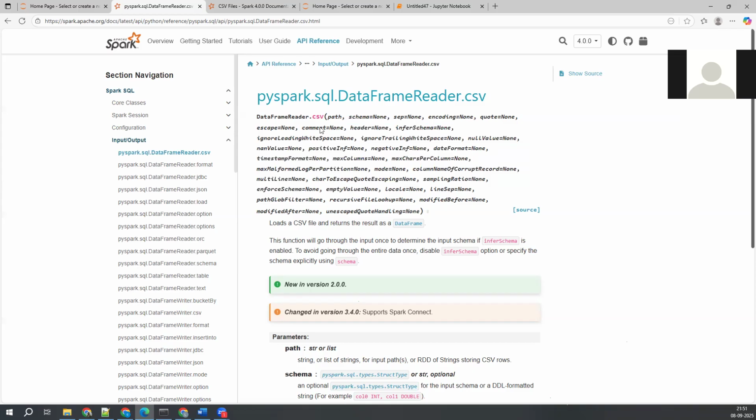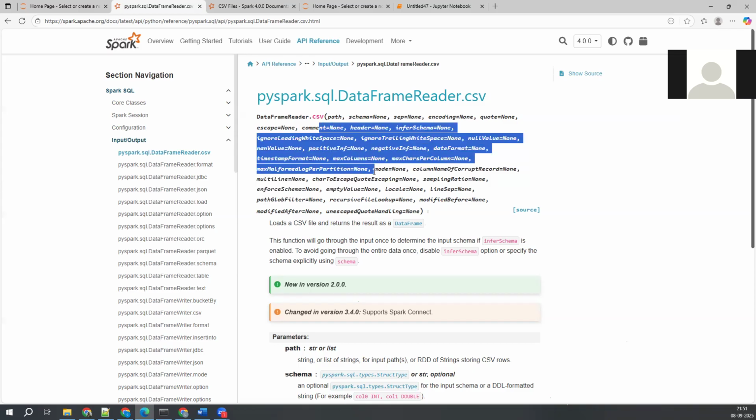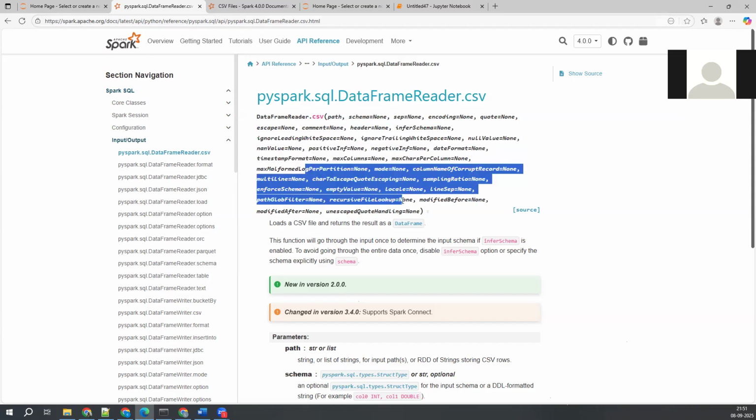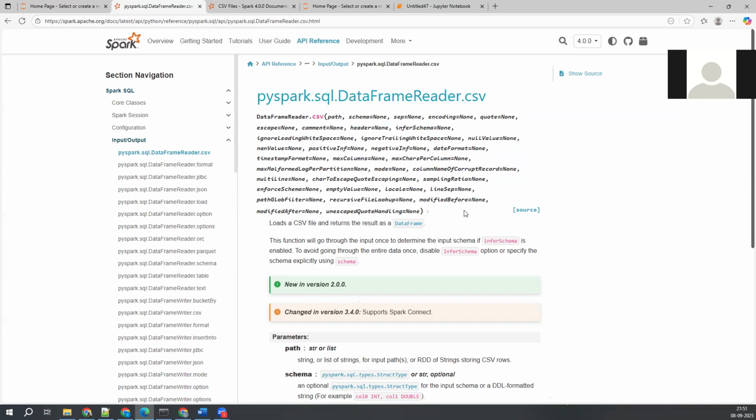If you want to understand more about that, just come to the documentation, read the documentation from here, and just try to play with that. That's it. Clear with that? Okay, so reading is done.